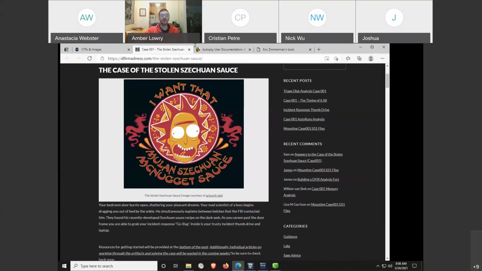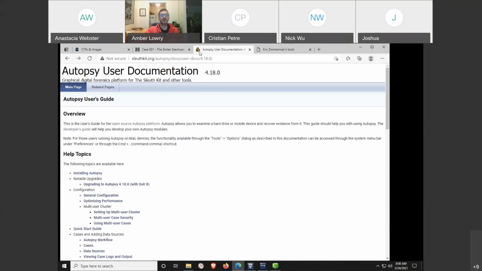At the same time too, I know I showed you guys FTK Imager last time. If you don't see an image you like, you can always build your own images too, which I think is pretty cool. You can build your own images and then use FTK Imager to help you image those.